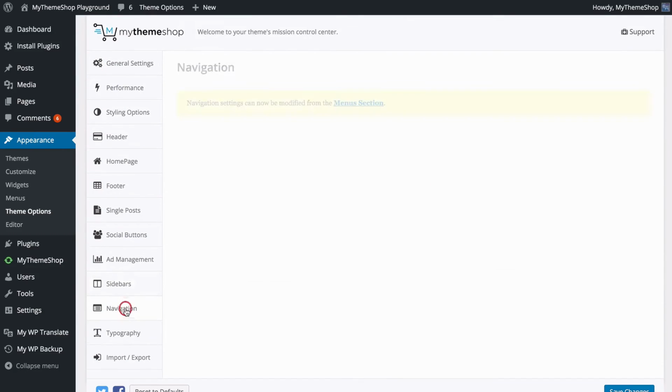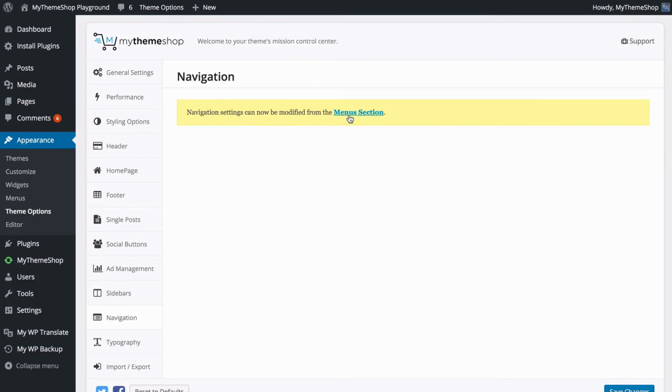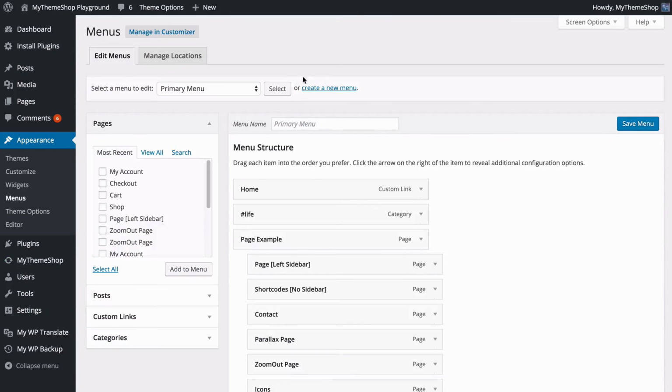Next up we have the navigation, and here this gives you a link to the WordPress navigation menu. Clicking on this will take you to the WordPress menu editor, and here you can either create a new menu or customize a menu you've already got.